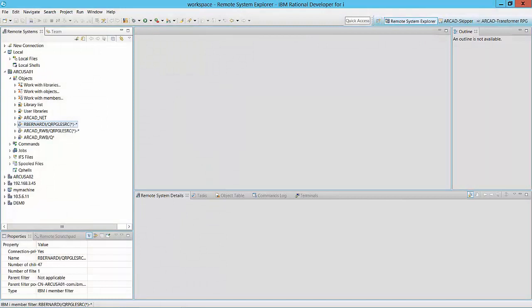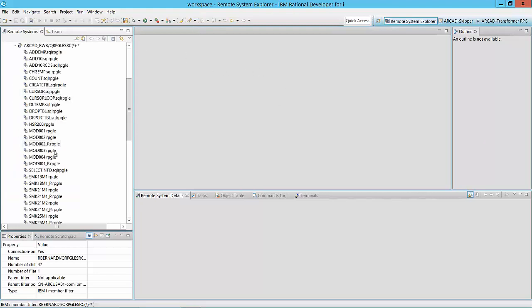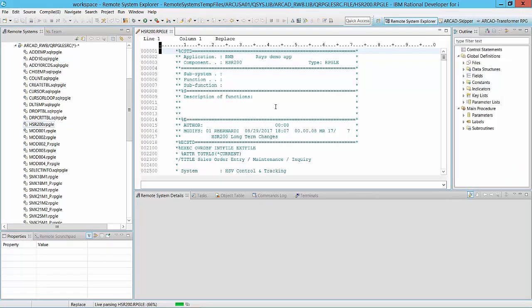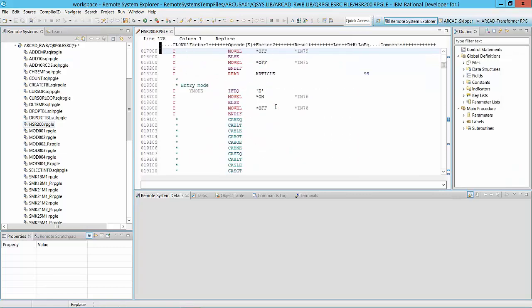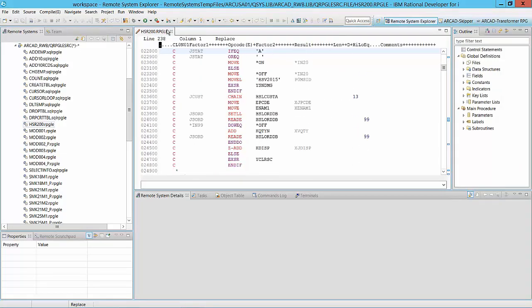Let's take a quick look at Transformer RPG and how easy it is to use. This is Remote Systems Explorer, and I have Transformer RPG installed into RDI. Here you see the source that I would like to convert. Let's take a quick look at it. As you can see, this is old fixed format source. I want to make this free.